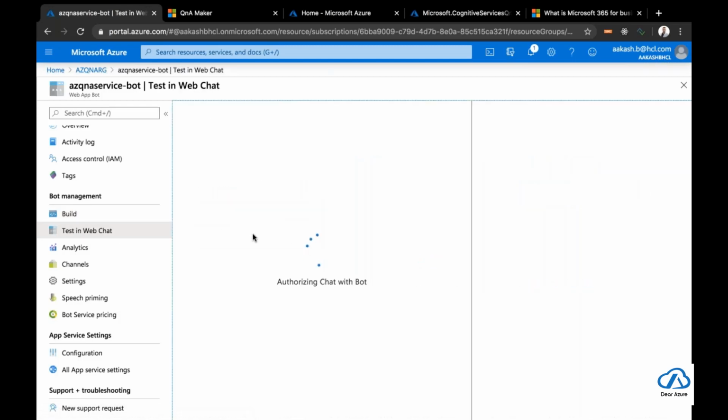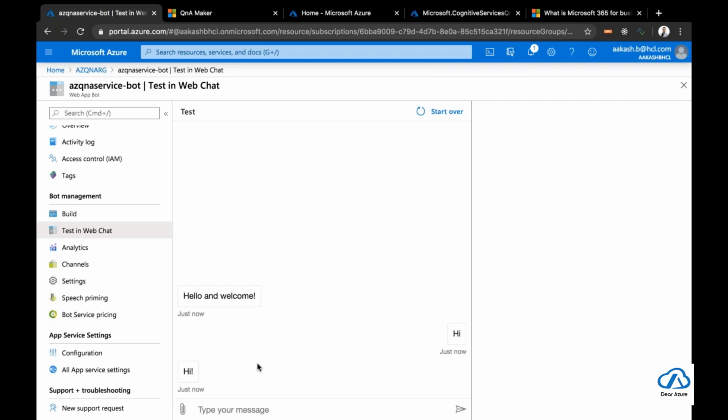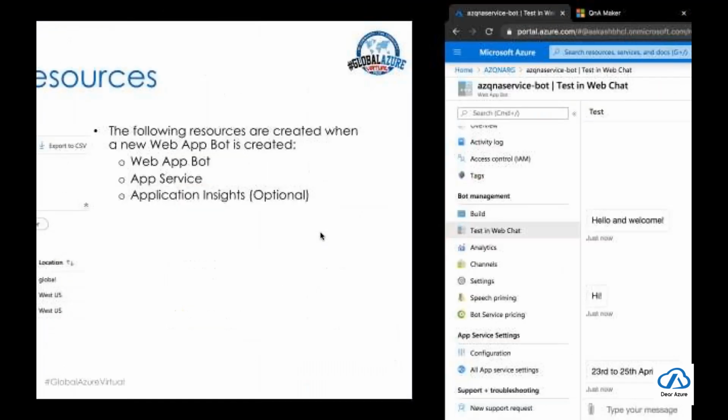This would enable me to test my web app bot, like how my bot is running right within the portal here. So this gives us this small window here. I can just send a message and it is responding correctly. So it is giving me this response. This was the response that I had added to my previous knowledge base against which I created this web app bot. So now we know that our bot is working fine, and we can proceed to the next section now.